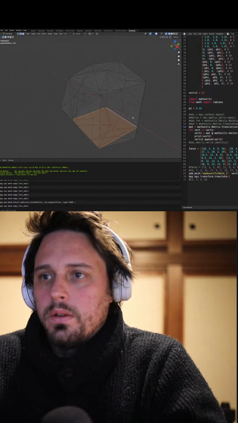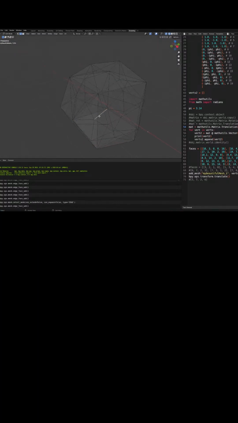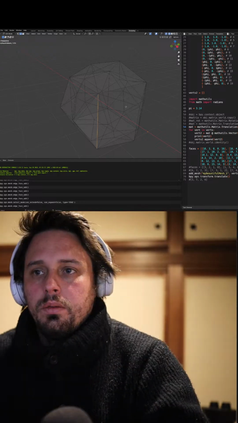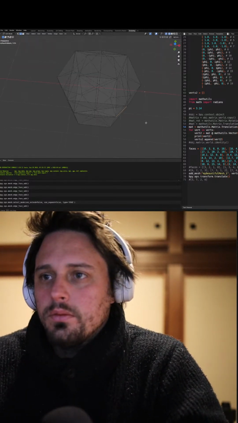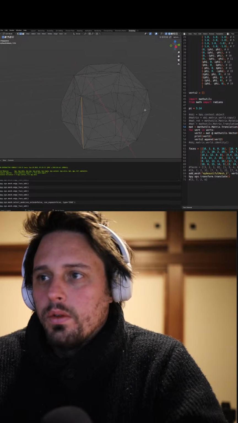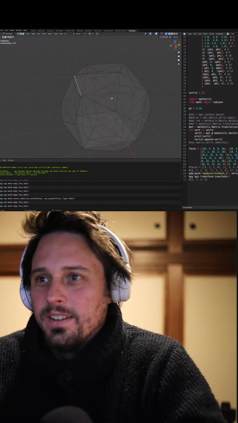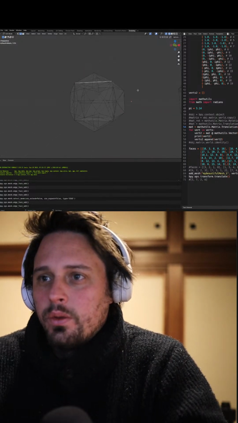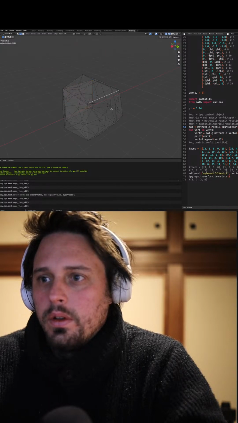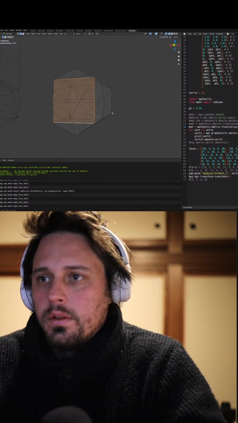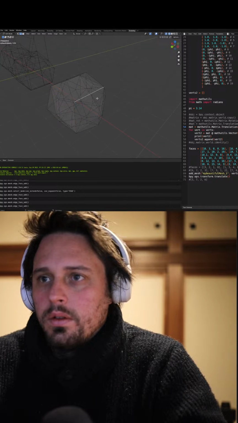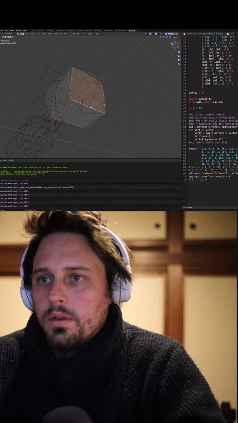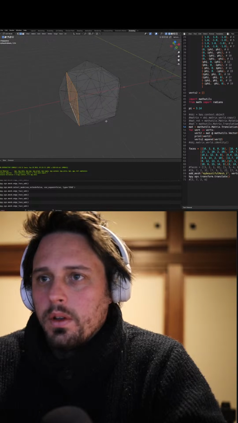We could have just made a cube here. Whatever. I'm already invested in this process. So we got a cube in there. It's probably good enough. And then yeah, there's a cube in there.